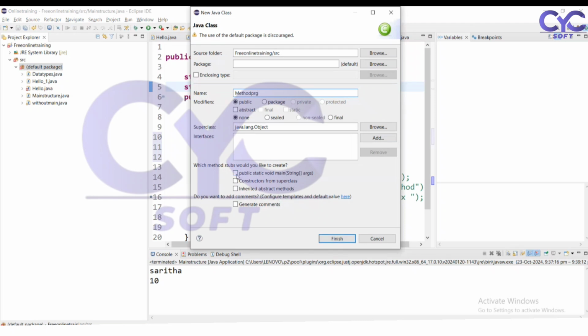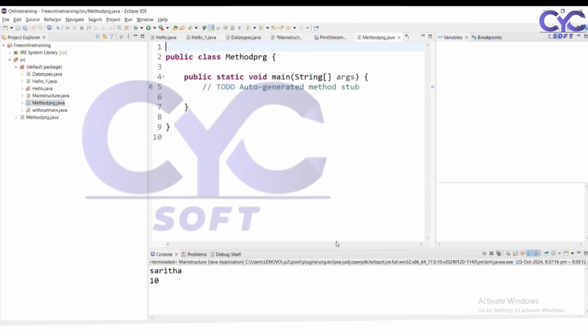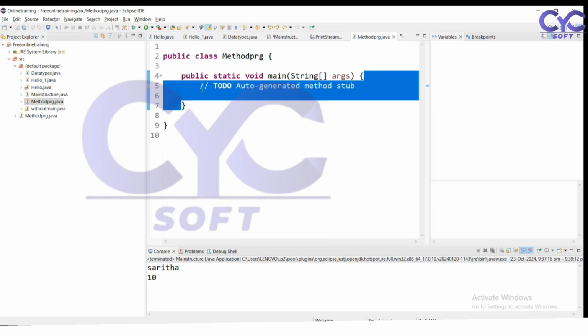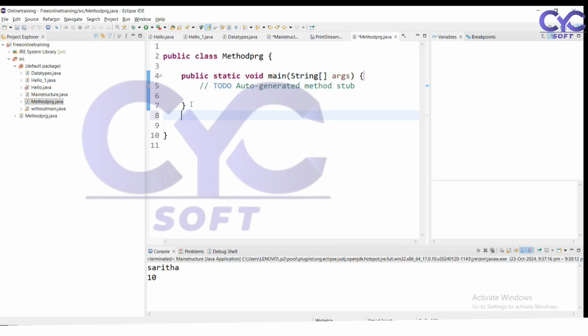Method program. Here I want to create a program consisting of different methods. Basically, how are we going to create a method? This is one method, which consists of open and close braces. Next, public void, I am going to create a method called kitchen. So I have created a method.